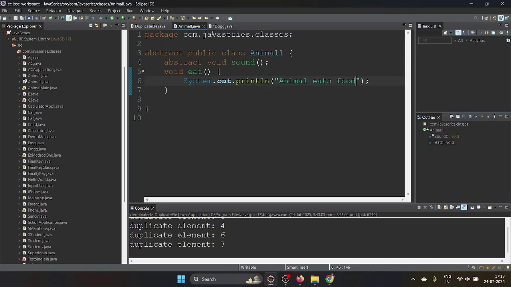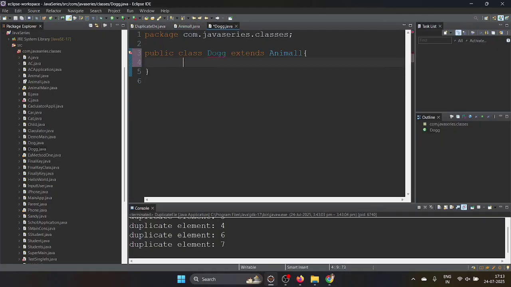So which method are we having? Sound, right? So we will override that one. So void, and which one did we give? Sound, I think, right? Okay, yeah, sound. We are overriding the abstract method. See, the error is gone, right? So you should override the abstract method. That is also a rule, right? So you should override the abstract method.